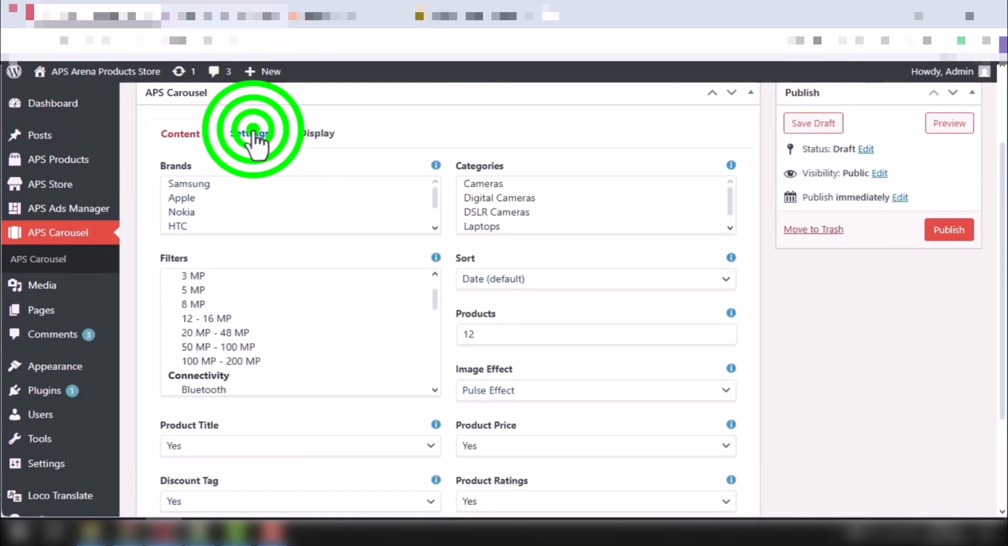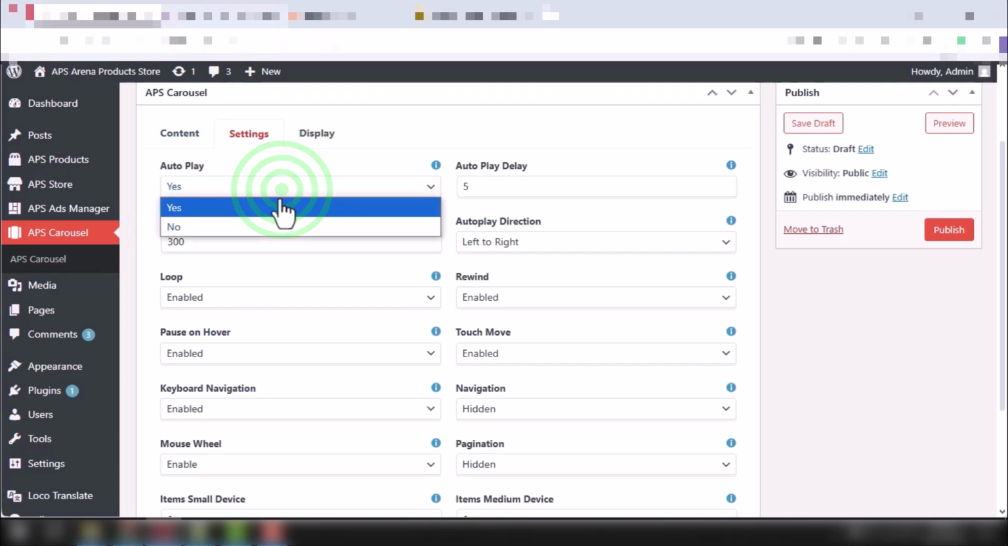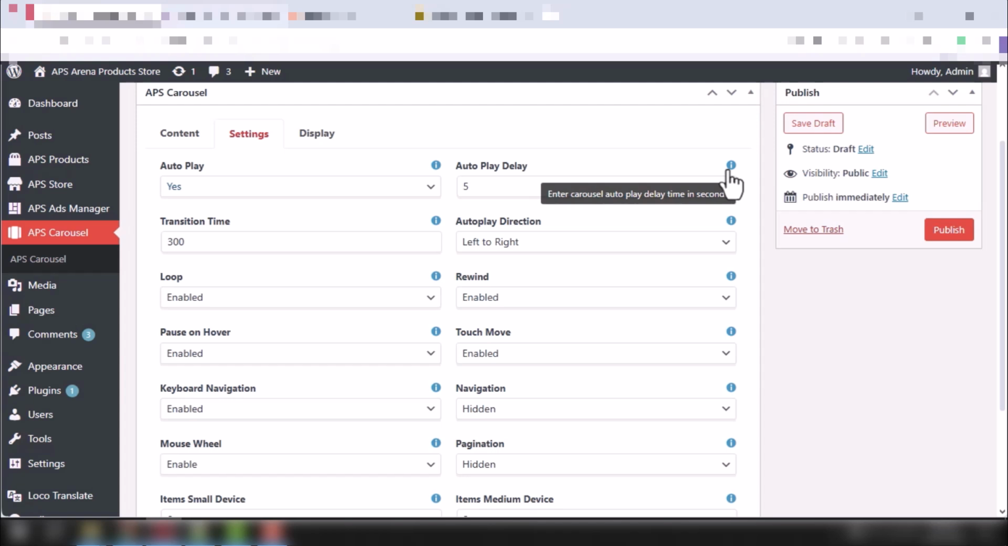Now click on Settings tabs to adjust the carousel properties. Enable or disable autoplay. Adjust autoplay delay in seconds. Adjust autoplay transition time in milliseconds. Select autoplay direction, left to right or right to left.